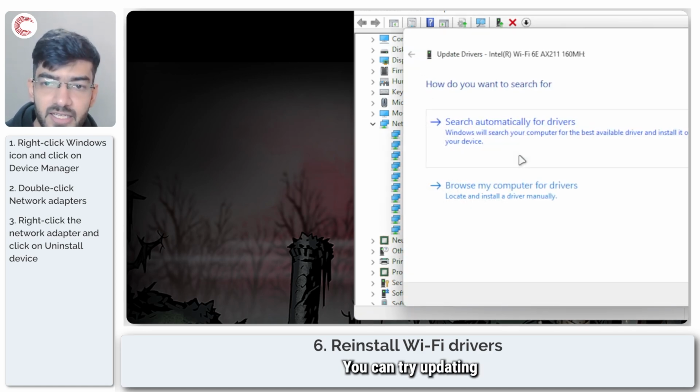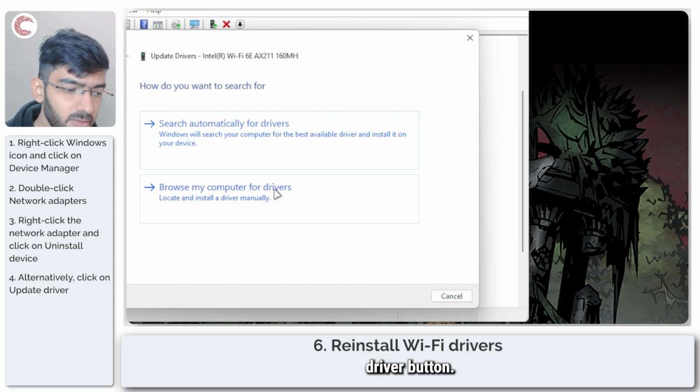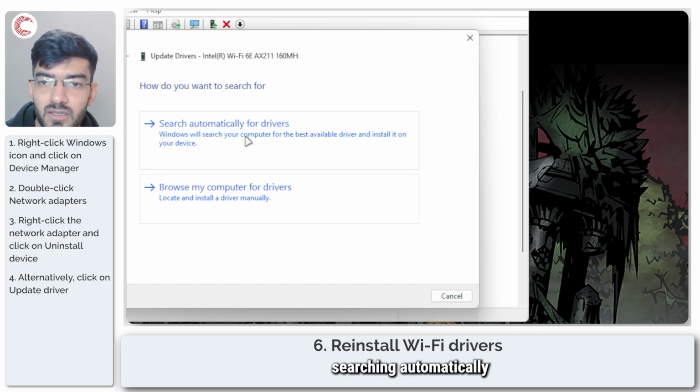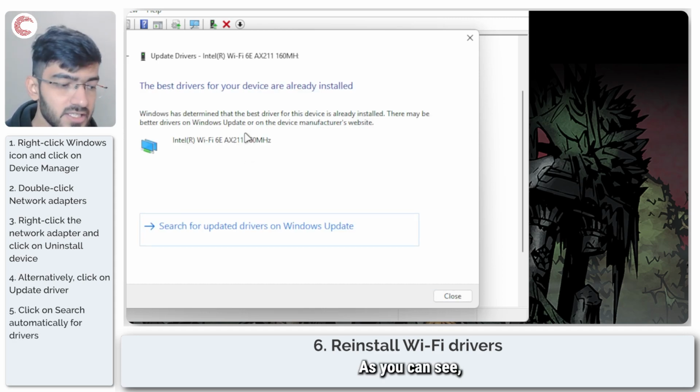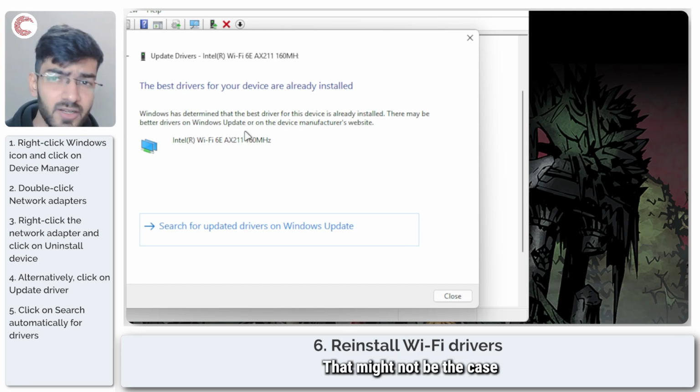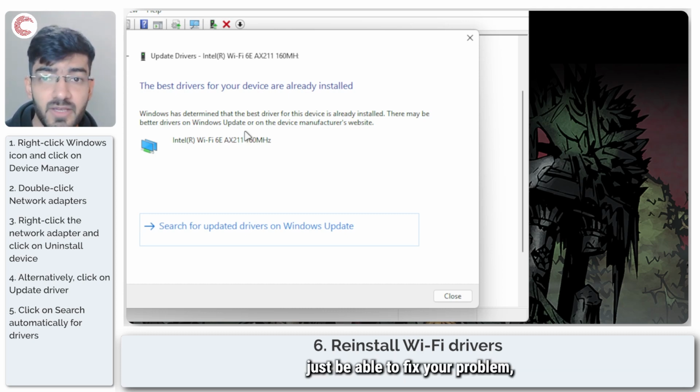You can try updating the driver as well by clicking the Update Driver button and then searching automatically for drivers. As you can see, I have the best drivers installed. That might not be the case for you, and this might just be able to fix your problem.